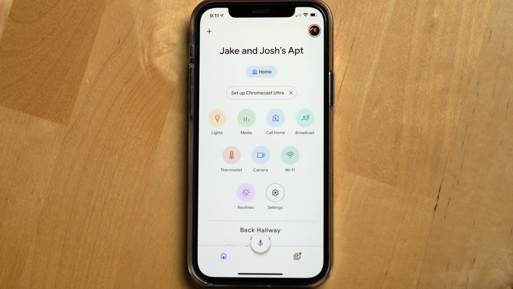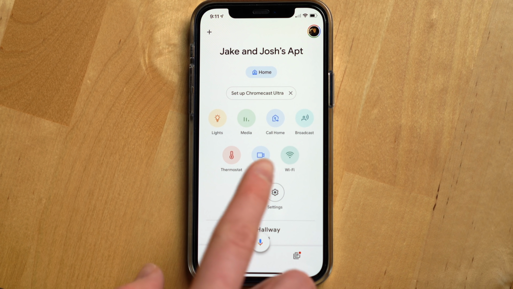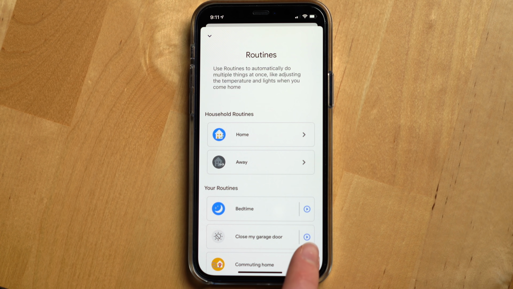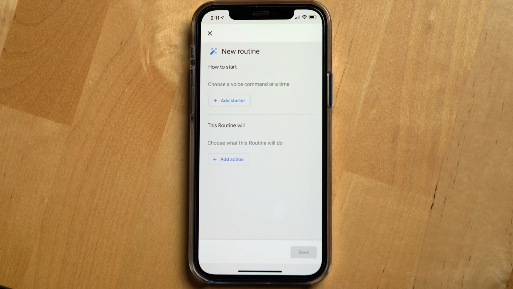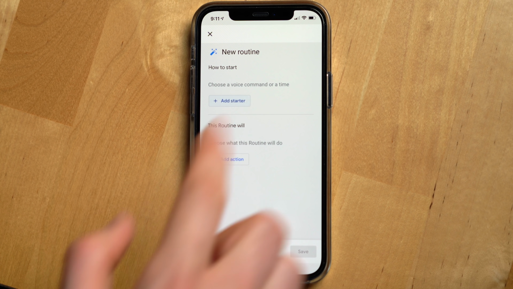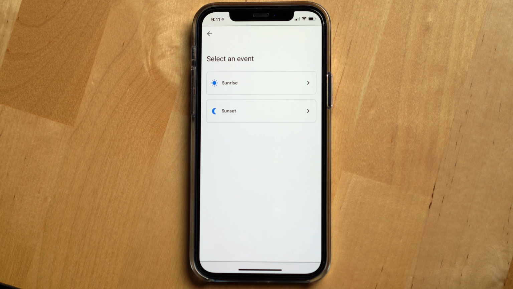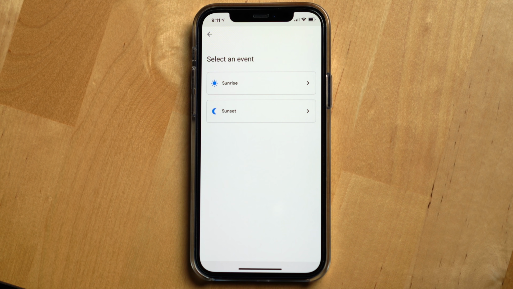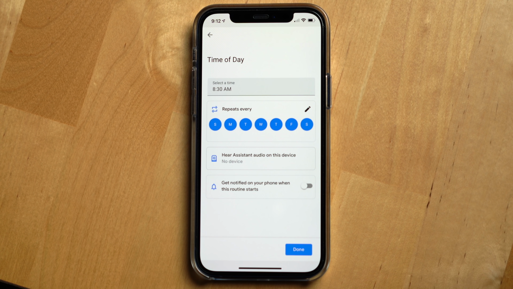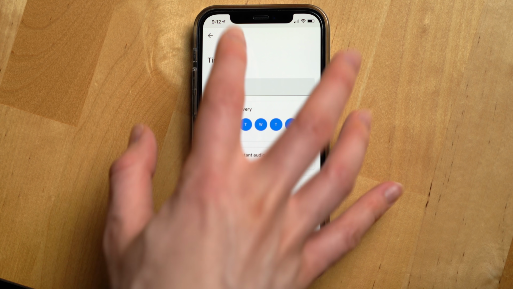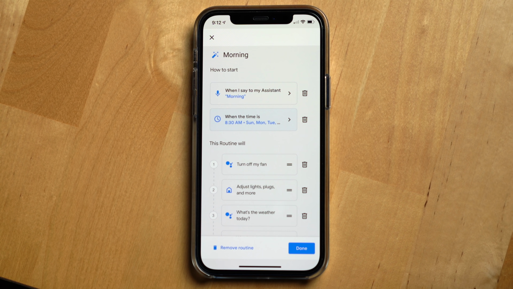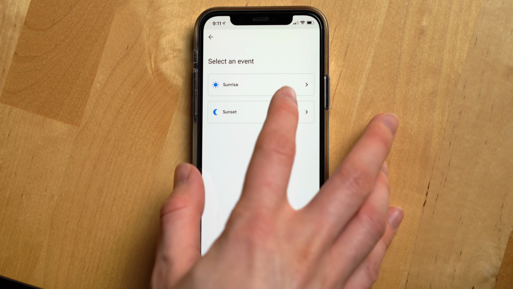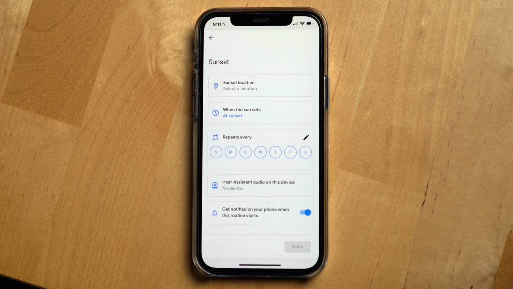Speaking of routines, Google has updated the ability for you to be able to start them at sunrise and sunset when you create them. To see this in action, let's go into the Google Home app, then tap Routines, and then the plus button to create a new routine. When you tap Add Starter, you'll now see the option for sunrise and sunset, which is pretty useful. If you go into an existing routine that you've set up, you might not see the option for sunrise and sunset and might have to redo an existing routine you'd like to trigger at sunrise/sunset.